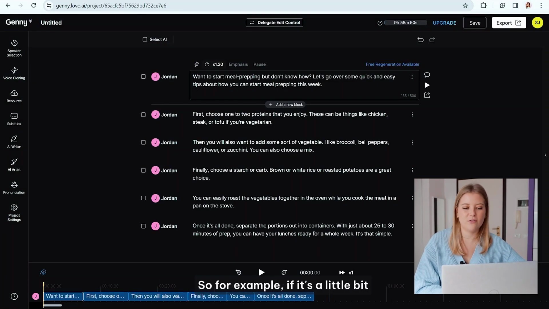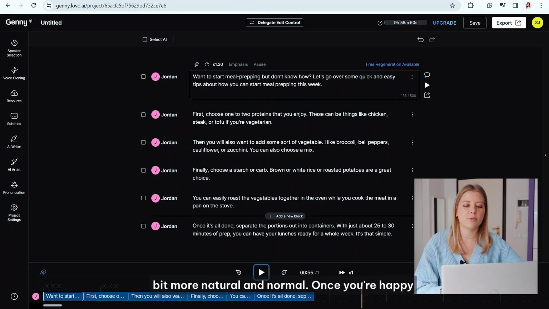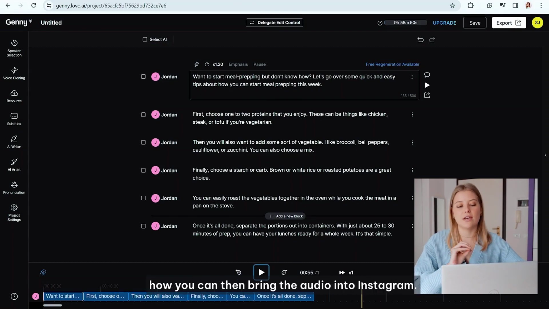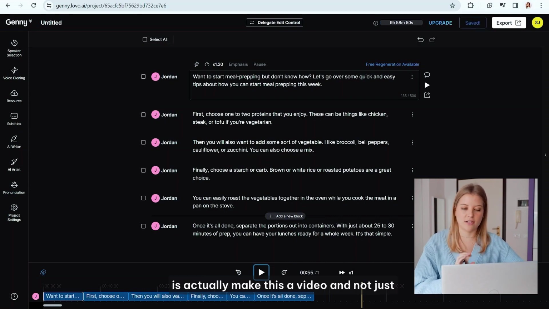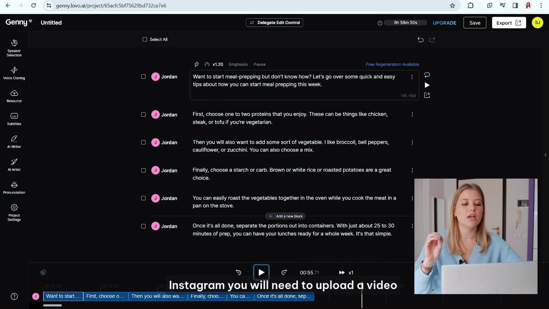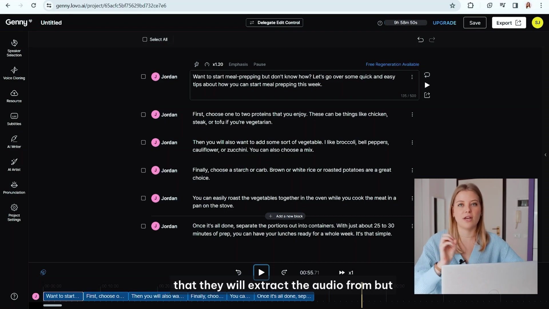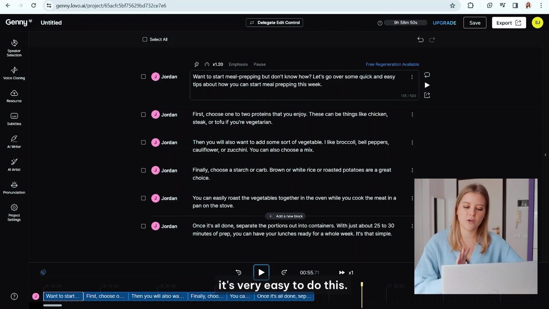So for example, if it's a little bit slower, you can go ahead and adjust the speed so that way it may sound a little bit more natural and normal. Once you're happy with the recording, let's go over how you can then bring the audio into Instagram. So one thing you'll have to do is actually make this a video and not just an audio file, because with Instagram, you will need to upload a video that they will extract the audio from. But it's very easy to do this.